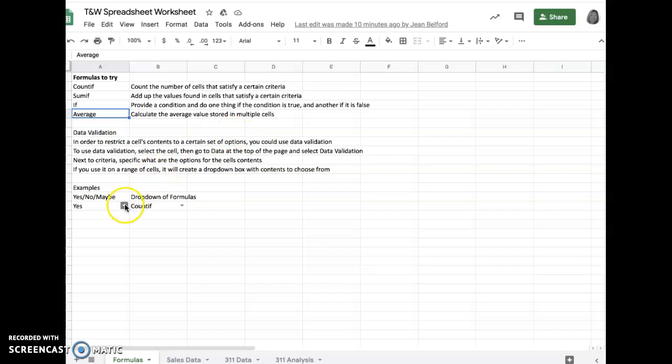Data validation is where you have drop-down boxes, okay, and it's in order to restrict a cell's contents to a certain set of options, you'd use data validation. To use data validation, you select the cell, then go to the data menu at the top, and then select data validation. Next to the criteria, you select what the options for the cell's contents. If you use it on a range of cells, it'll create a drop-down box with the contents to choose from.